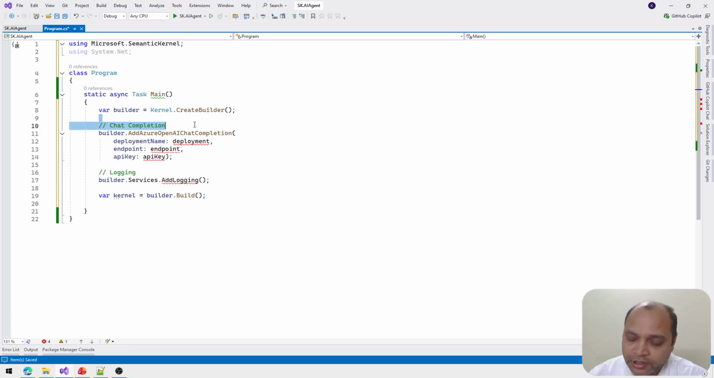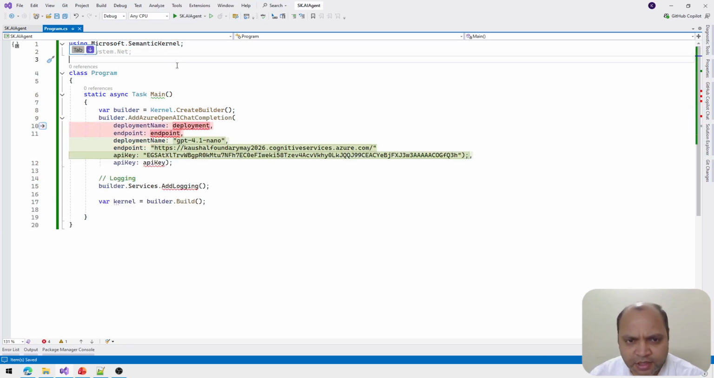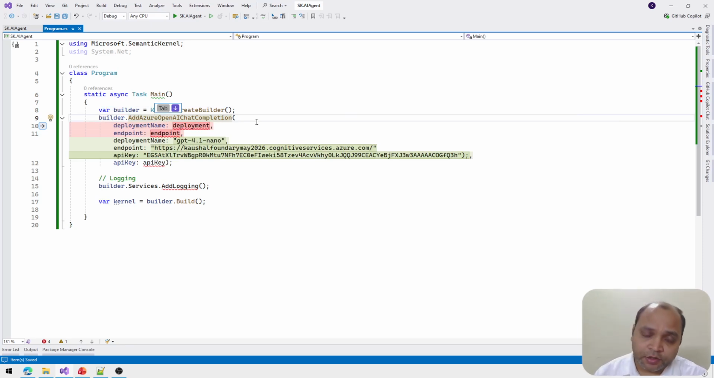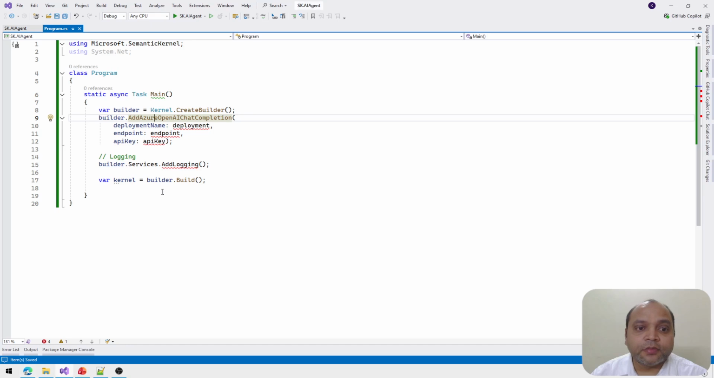All right, so what you need here, first of all, is the namespace of Semantic Kernel. And then you need the kernel builder, where you create the builder and add Azure OpenAI chat completion. Here I will register, and notice this is an important point, my LLM which I already deployed on Azure AI Foundry. If you don't have an idea about how to deploy, then again please watch the video, deploy GPT on Azure AI Foundry.